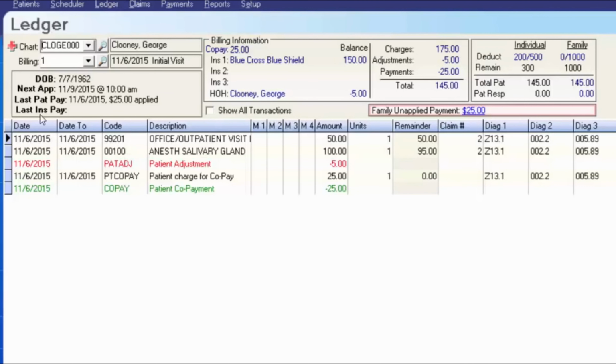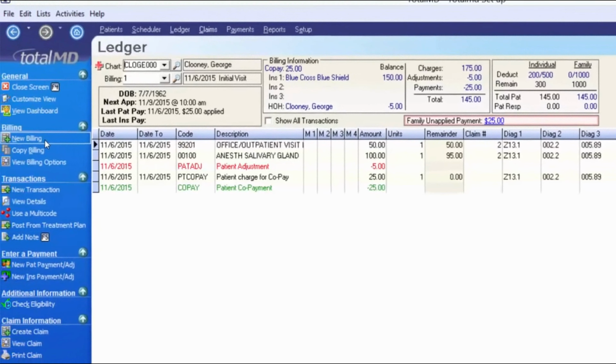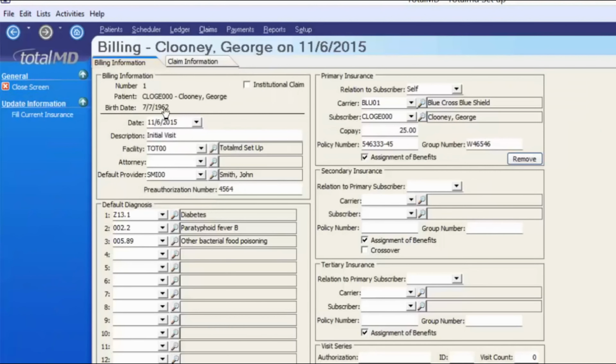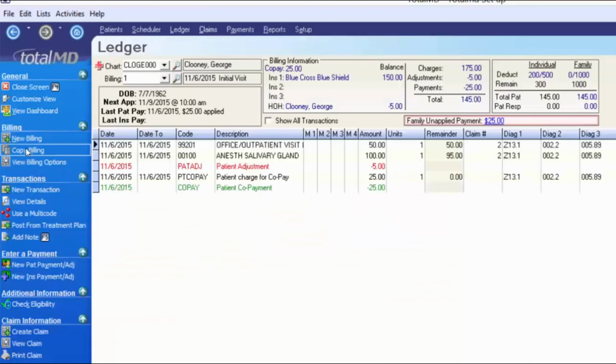Now we have a choice to make. George was in on the 6th and has a series of charges and payments attached to that. We can continue posting charges to this same billing or same ledger if we'd like to, or we can create a new billing. If I click new billing, I'm going to have to enter all of the data that we've entered previously on the new billing number that we create, such as default diagnosis codes, facility, provider, place of service code, etc. If I click copy billing, it's going to give me a new billing, but copy the old one so that I only have to edit whatever details have changed.